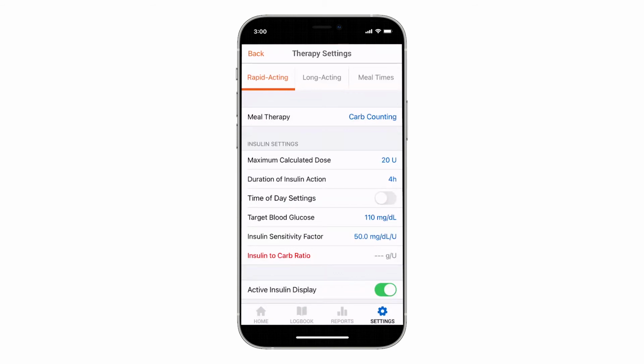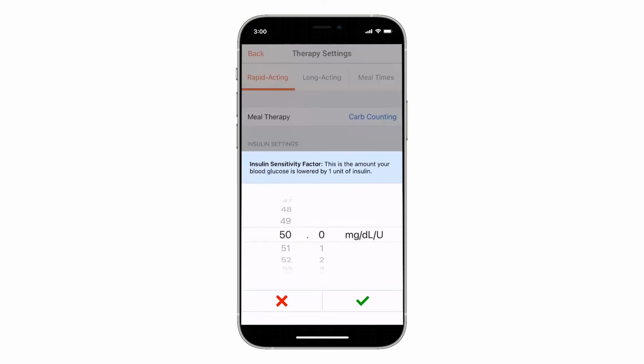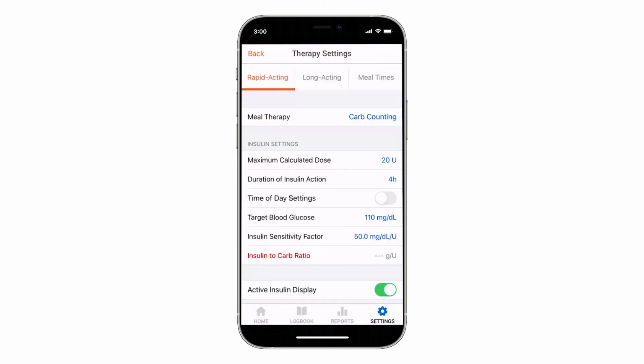Next, you'll go to the insulin sensitivity factor. This indicates how many milligrams per deciliter 1 unit of insulin will drop your blood sugar. In this case, let's set that at 50. Again, those instructions will be on the form from your healthcare provider.